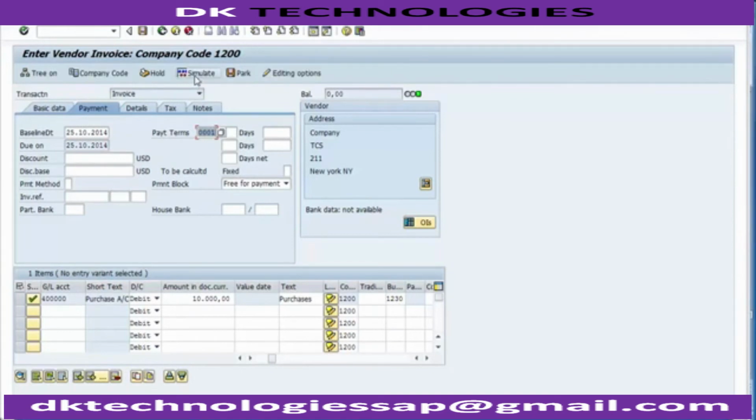Now moving up to next, after putting this, you can go to this simulate, so as to simulate the document, how the entry will be posted in this screen in the SAP system. So enter.